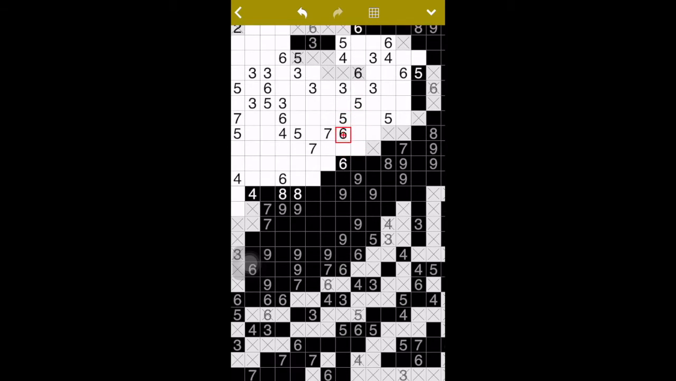Here, a difference of 1, so I need to have at least one black space, right? But I could only have one because of this. Right? So if I have 1 here, so these 3 will turn into gray. Since I have 1, that will complete this, right?